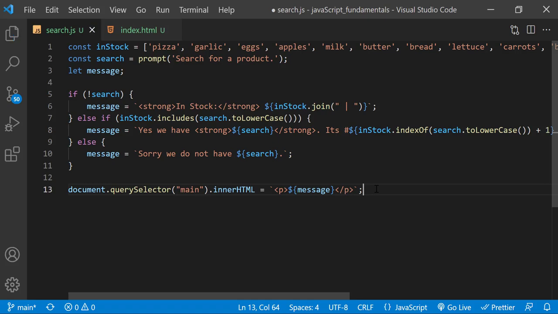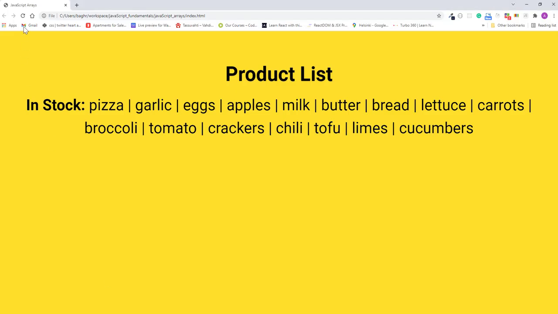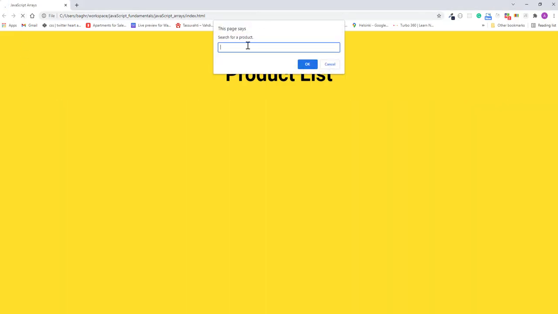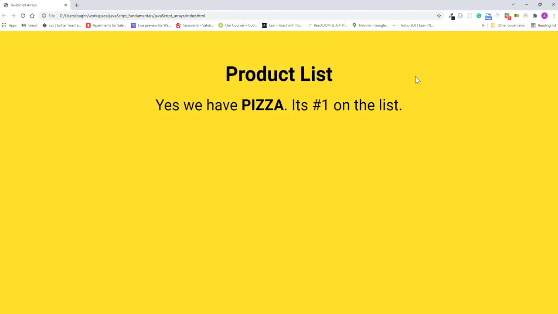I'll save the changes, refresh the page. This time I'll type pizza in all uppercase characters. Click OK. And you'll see the message, yes, we have pizza, it's number 1 on the list. Good.